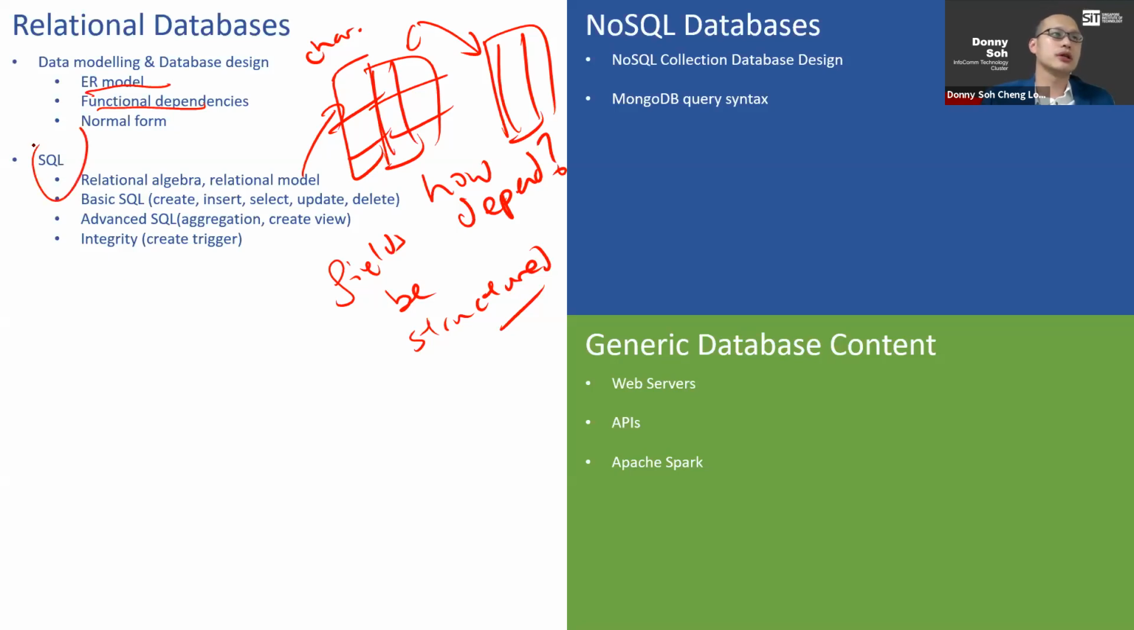We'll be looking at SQL, which is the language used to interface with the so-called relational database. So typically, you have the data that is stored here as a table.